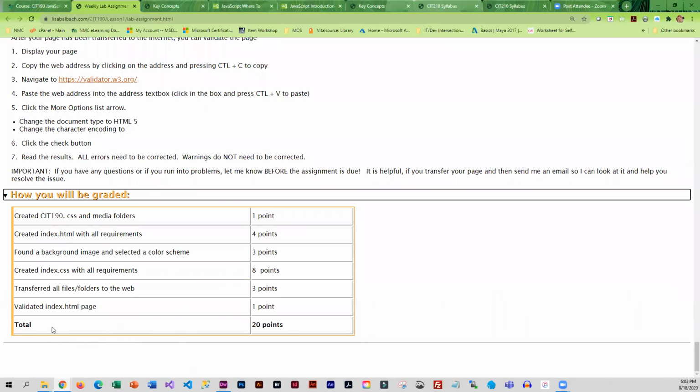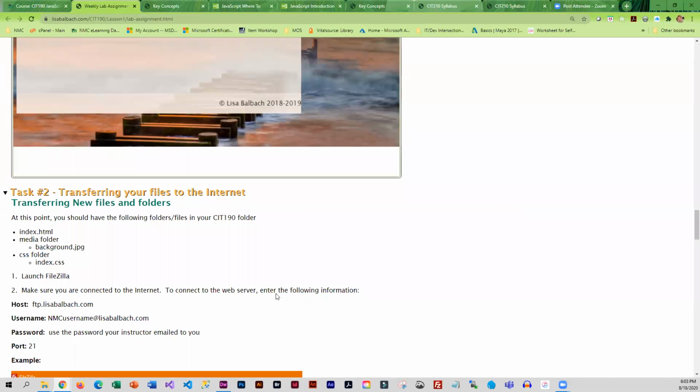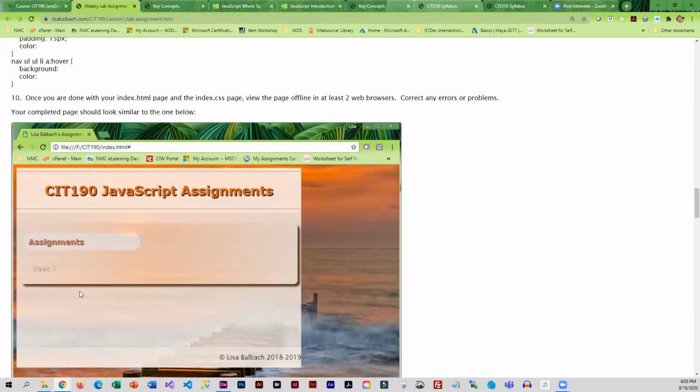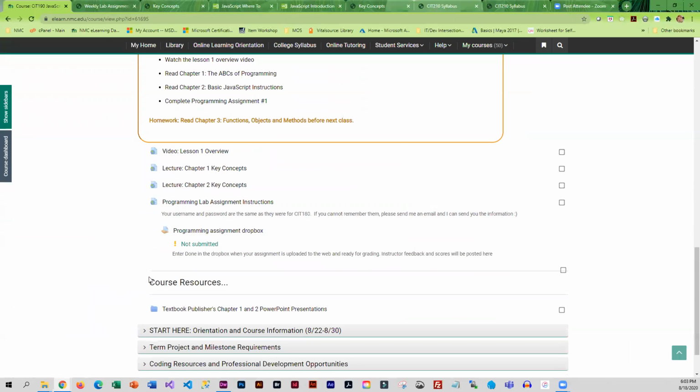And then down here, it tells you how you will be graded. So that is the assignment. And you will be working with this page all semester because you will be linking all of your JavaScript exercises into this page. So if you run into problems, you can't remember things, please ask because I am here to help you. And you will see under course resources a link to a review on Flexbox, Grid View, and CSS Grid. I am working on the videos right now.